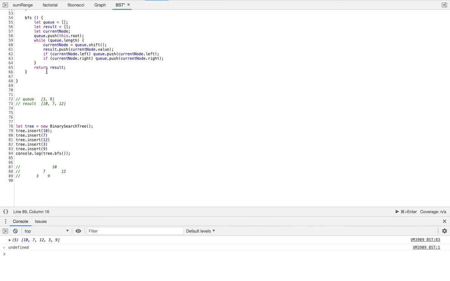So we start the loop all over again, and it removes the next item in the queue, which is 3. So we're going to remove that, and then add it to the result, 3. So that's this right here. Now it asks, does 3 have a left child? No, it doesn't. Does it have a right child? No, it doesn't. Okay, so we go back to the loop, and it goes to the last remaining element inside the queue, which is 9. So we remove it and add it to the result. This is the current node now, and it asks, does it have a left child? No, it doesn't.